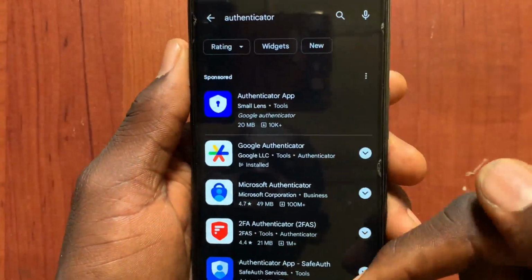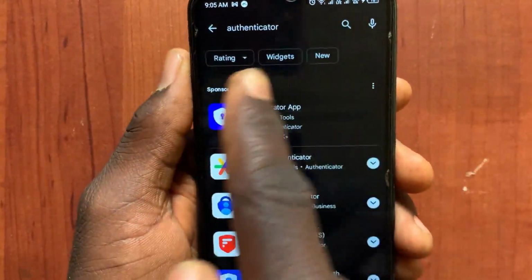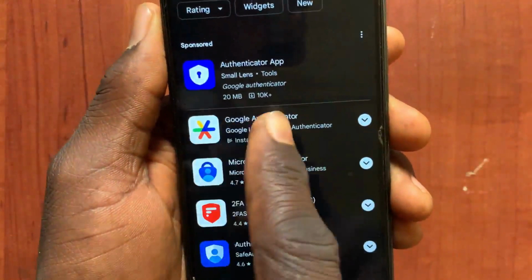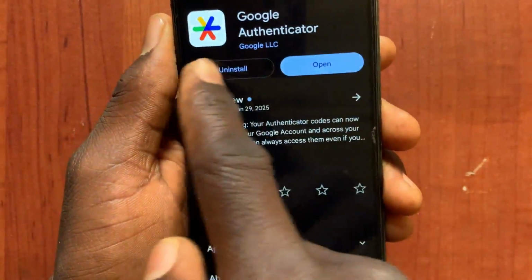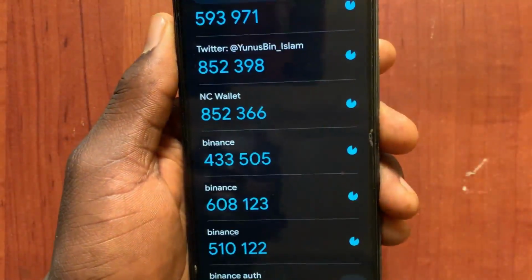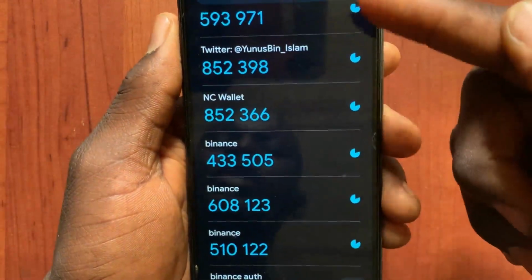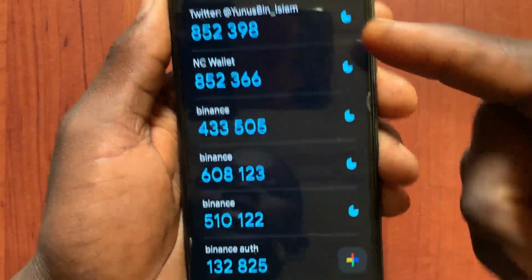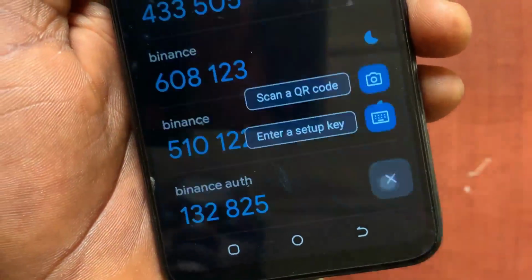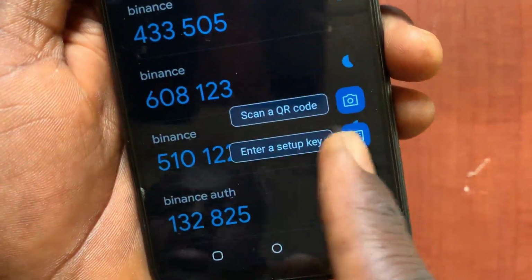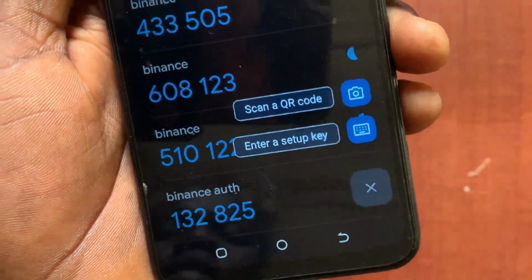Just go to Play Store or App Store and search for authenticator. After you search for authenticator on Play Store or App Store, just tap on it. Here it is. After you install it, tap on this open button. It will ask you to use your Gmail account to sign in. After you sign in using your Gmail account, just tap on this plus button. So tap on this enter a setup key.